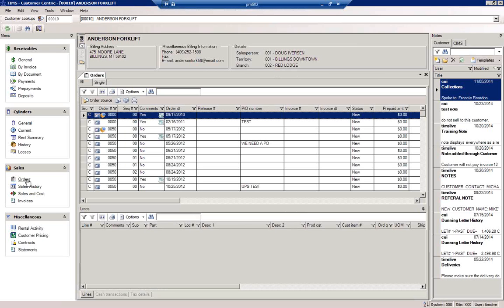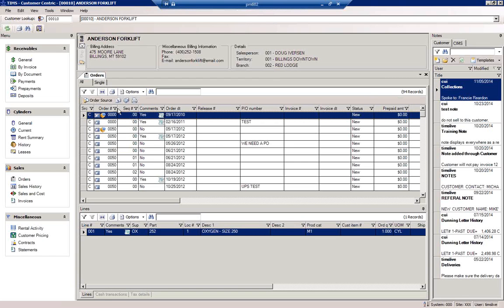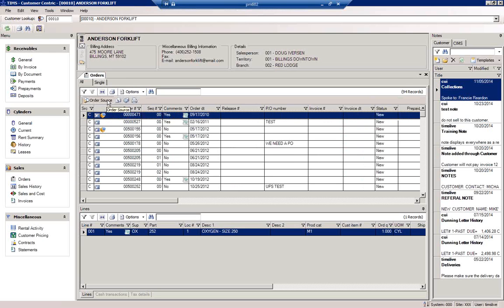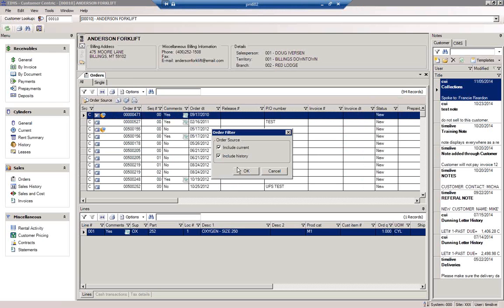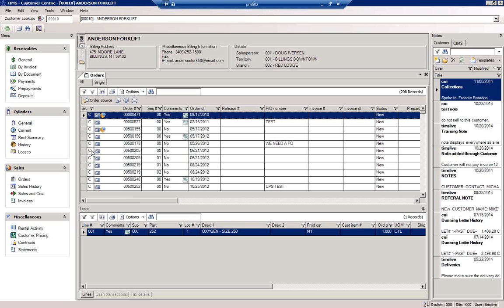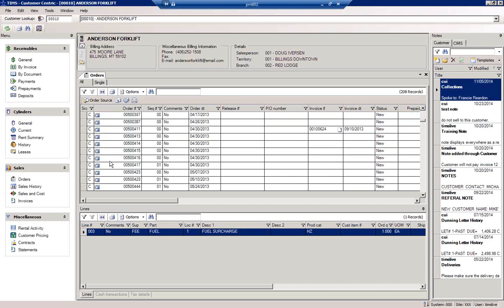This customer has a lot of current orders in this display database here. I can see my order number. I could also come up to my order source and include order history if I wanted to. How I can tell the difference between orders current and order history is the source here. A C represents current. When I get down here, you'll see it starts to show H's. H's represent history. Typically, historic orders are always going to have a status of completed.